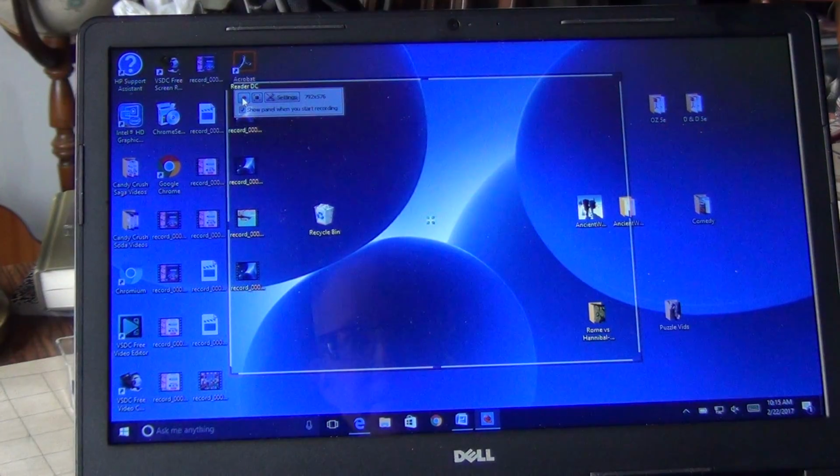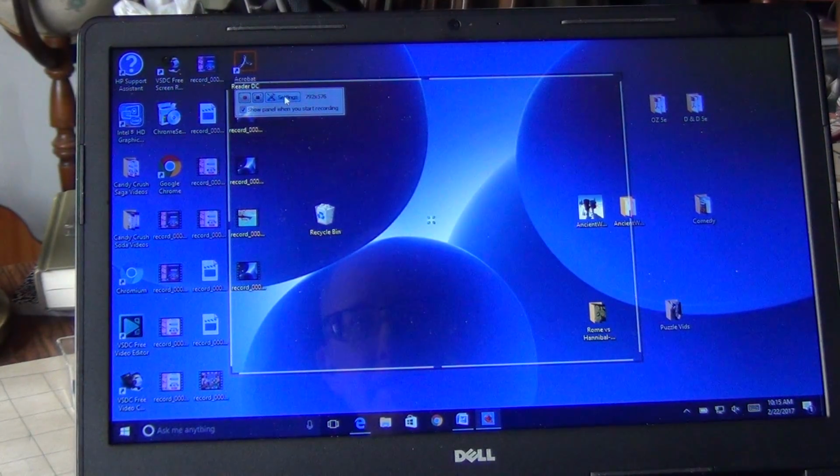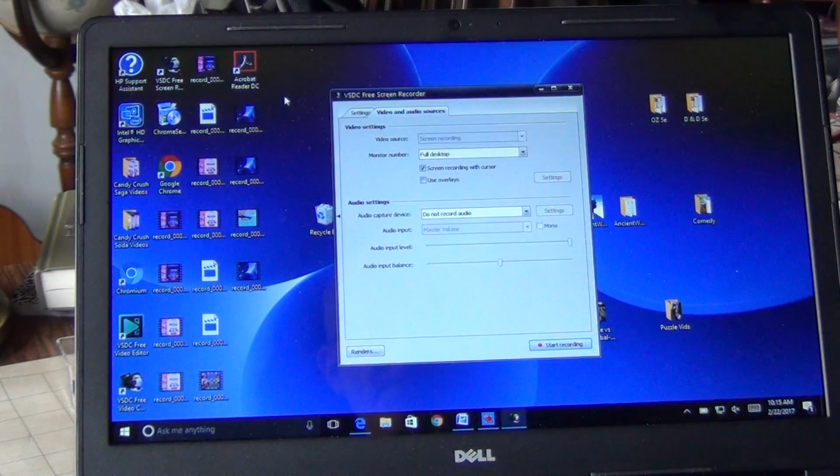And then this red button is obviously a universal recording button. If you hit settings, then you just go back to the same screen that you were at before.